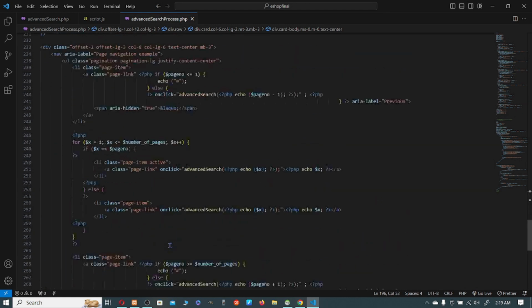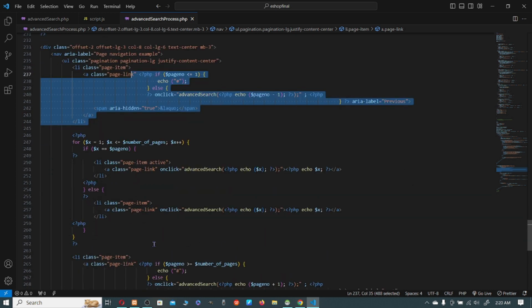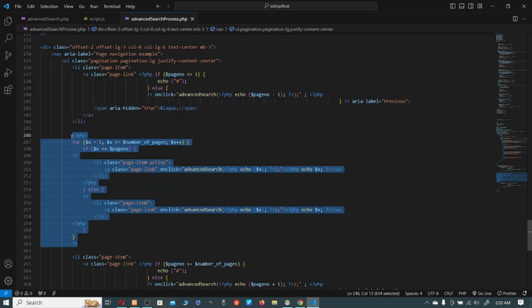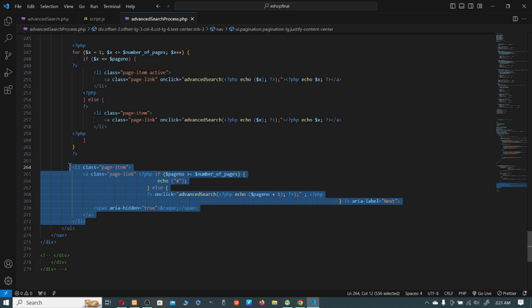Once again, this is the pagination part. This is the codings related to the previous button. And these are the codings related to the pagination. This one, so this is the active item and these are the inactive ones. This is the coding part related to the next button.